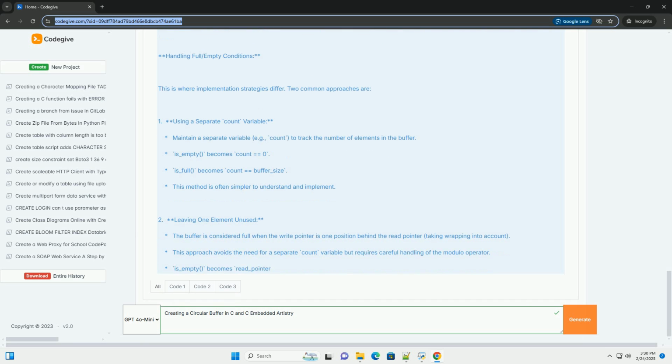is_empty checks if the buffer is empty, read pointer equals write pointer. is_full checks if the buffer is full. The logic for detecting a full buffer can vary slightly depending on the implementation, see details below. size returns the number of elements currently in the buffer. capacity returns the maximum number of elements that the buffer can hold.